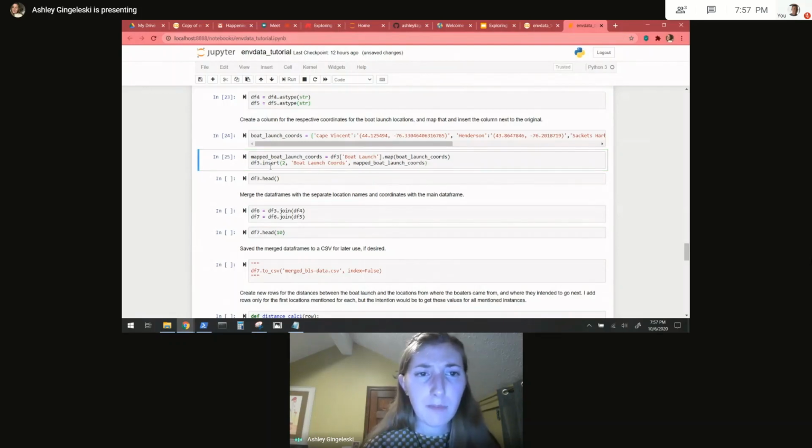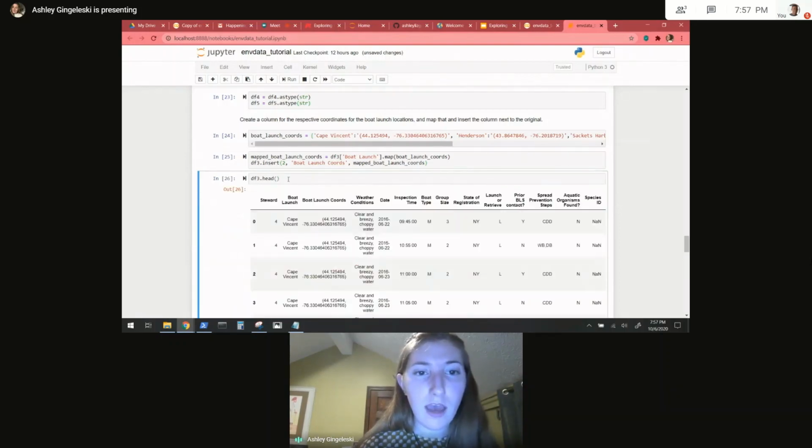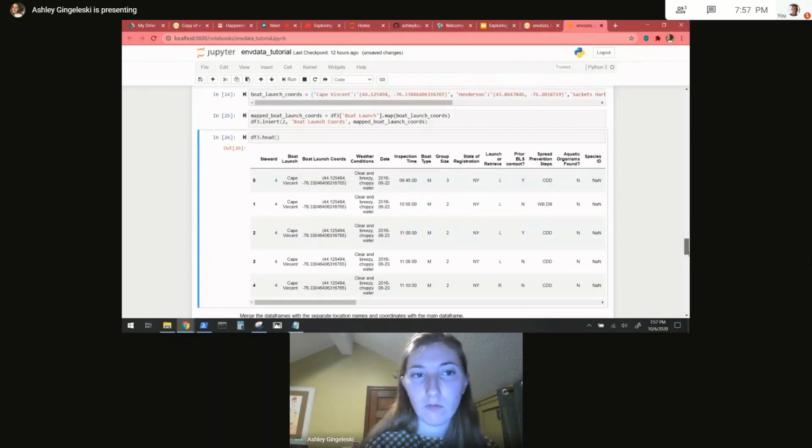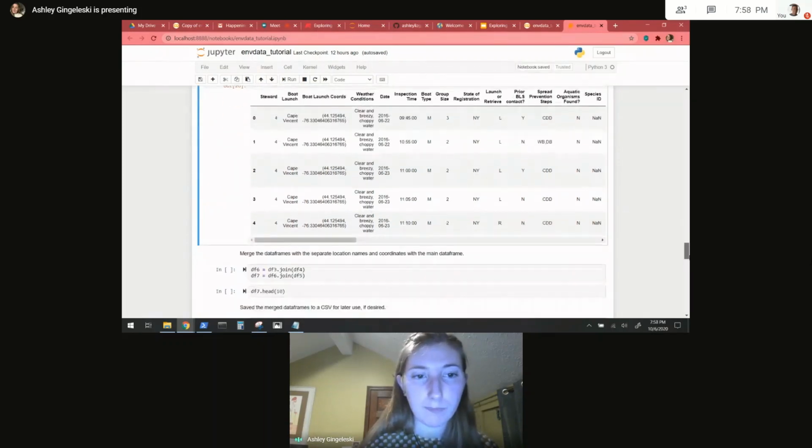So this pandas insert function is going to allow us to specify, we'll run this code below, that we want at index 2, we want our boat launch coordinates placed. And so that's helpful if you're manipulating data and you realize, hey, I want to have this column at a certain location in the data frame. That's a great function to be able to use to have it visualized the way you want it.